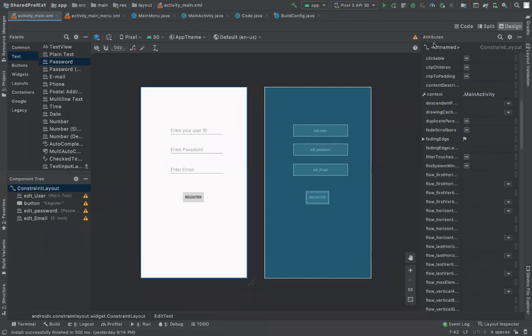Good morning, everyone. I'm going to explain to you today how we use shared preferences in Android to store basic information. In this scenario, we're going to use it to store user information, like the user ID, the password, and the email. It's kind of like a local registration.